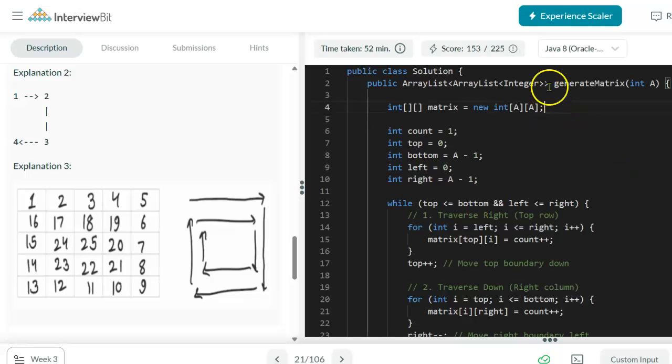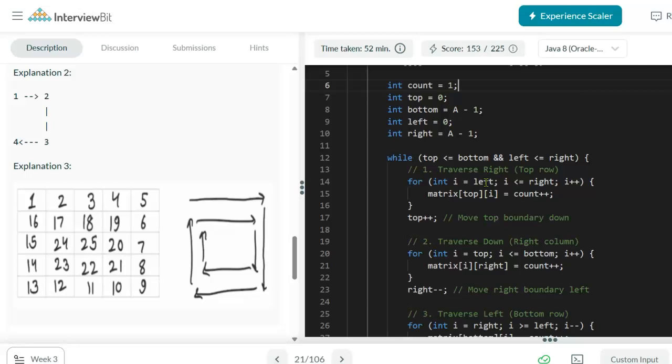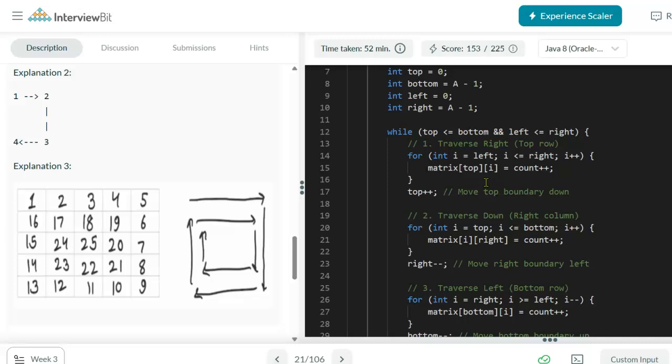So really, even though we need to return a list of lists, it's easier to solve the problem with a matrix and then put the matrix into a list of lists rather than having a bunch of gets and adds on lists. So we'll define an integer matrix, a by a. We'll define some variables, count. Count is going to keep track of what is the next number that we're going to put in the matrix. It starts at 1 and increments for every element. Top and bottom are the indices of the top row and the bottom row. Those will change as we fill the matrix. Left and right are the indices of the leftmost and rightmost column of the matrix, and again, those will change as we go through the matrix.